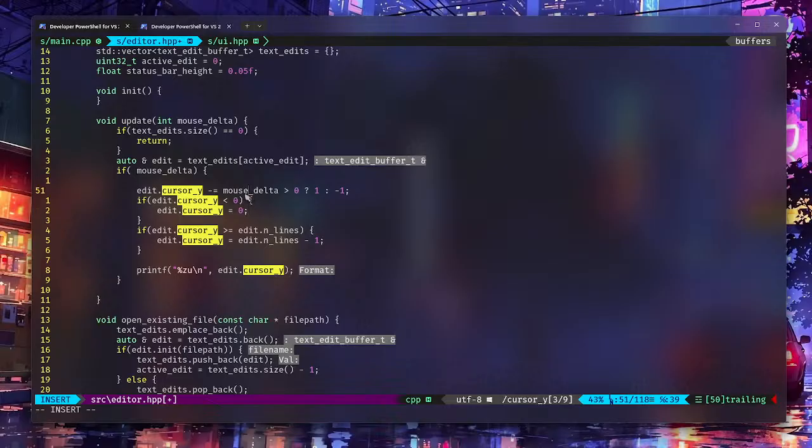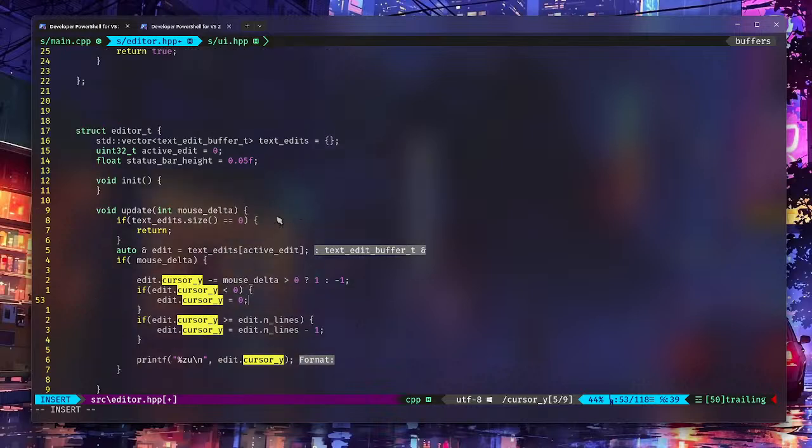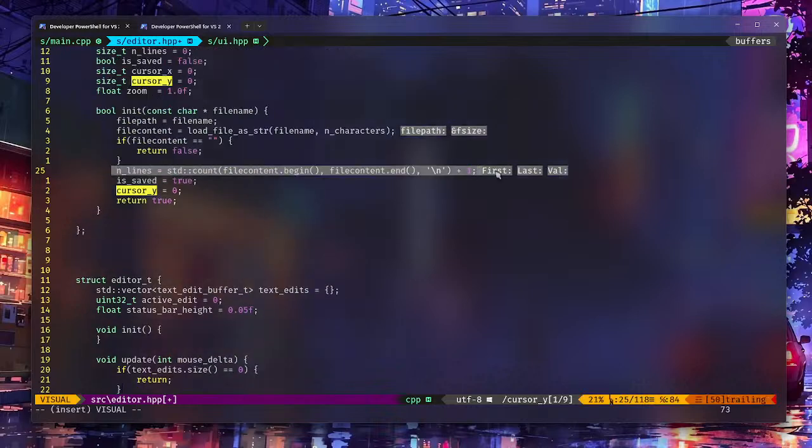So let's say we are at zero, and then we got mouse delta, and we went to -1. This will make it zero. Is this value coming as zero sometimes, or the opposite? But that should not happen, right? Because n line is being calculated here only at 1 plus.